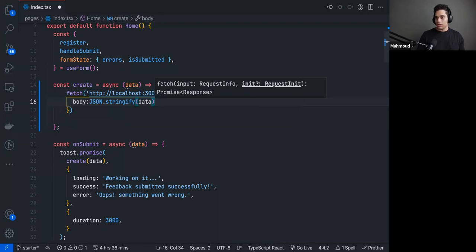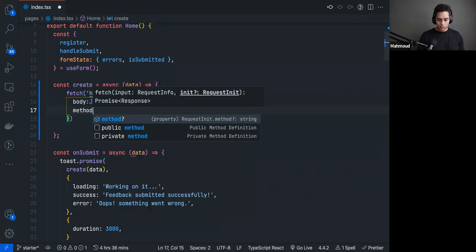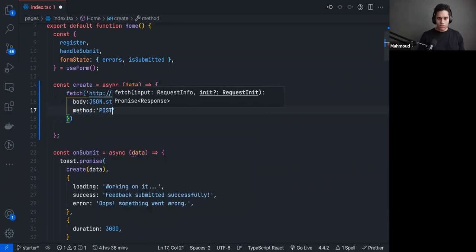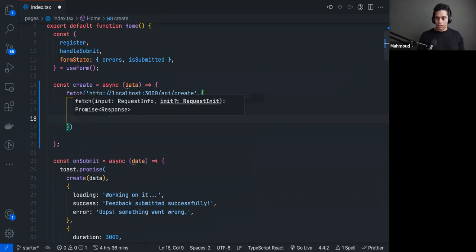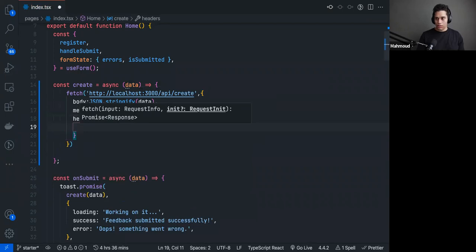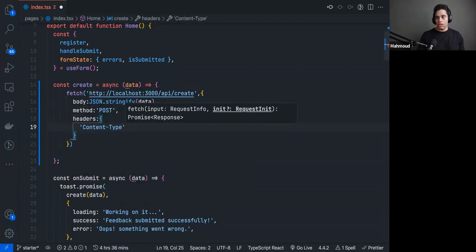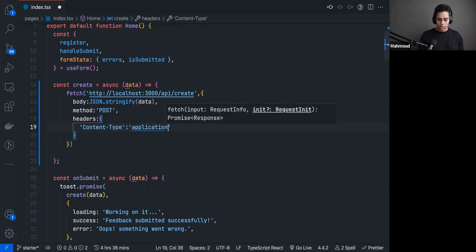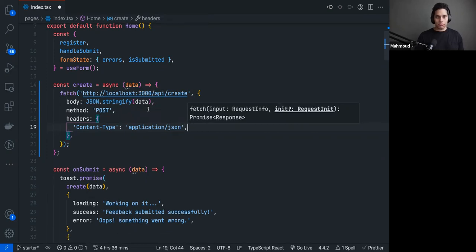And also requires the method to be POST. And then the final thing is the content type. So specifying the headers and saying the content type is JSON. So just say application/JSON. And yeah, this should work.